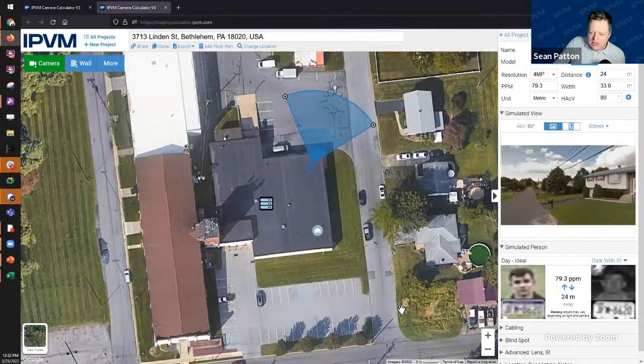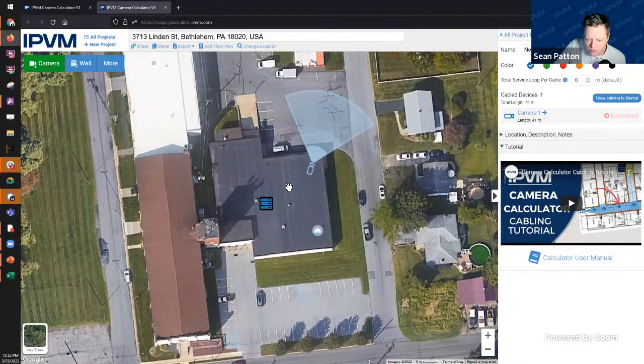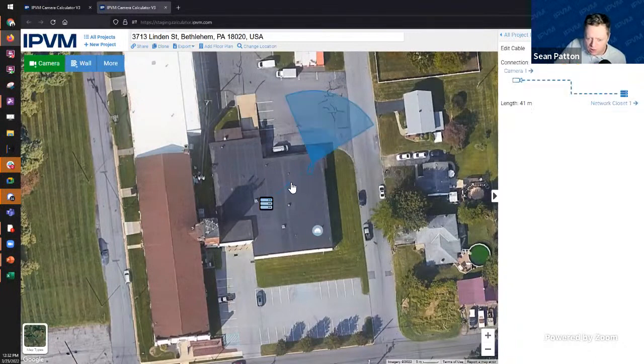I'm going to jump into our staging developmental platform. This is what we have here, a similar project, same location. We've got our cabling, network closet, and our camera. We're connected. We're good to go. Now we have another device here, and this came from a request of a user.